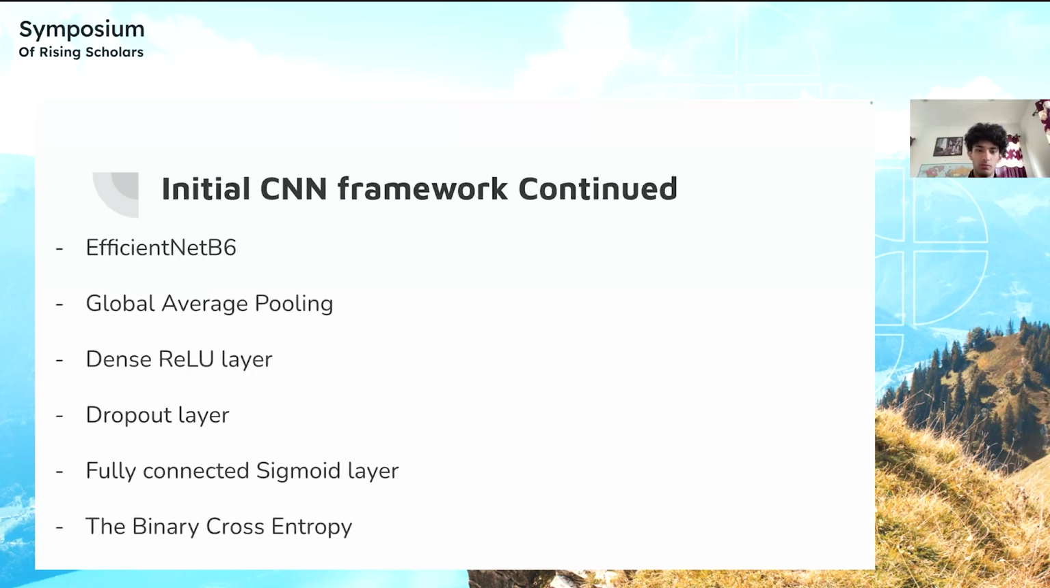So in the model, we use Google's EfficientNet B6 architecture. This is just known for its efficiency and effectiveness in image classification. We also use global average pooling to reduce spatial dimensions, and we also added a dense ReLU layer, which introduced nonlinearity, allowing the model to capture more intricate patterns in the data. Then to prevent overfitting, where the model gets used to the training data, we added a dropout layer, which randomly ignored 50% of the units from the previous layers during training.